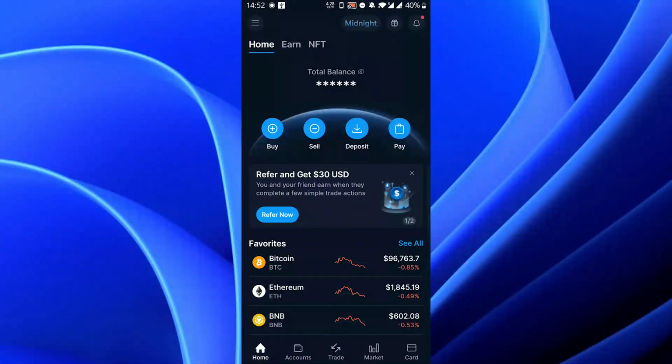In this video I'll show you how to buy Ripple XRP on crypto.com. I'll show you how to buy it with a market order, with a limit order and with a recurring buy. Let's start with market order. Market order means buying XRP right now at this price.